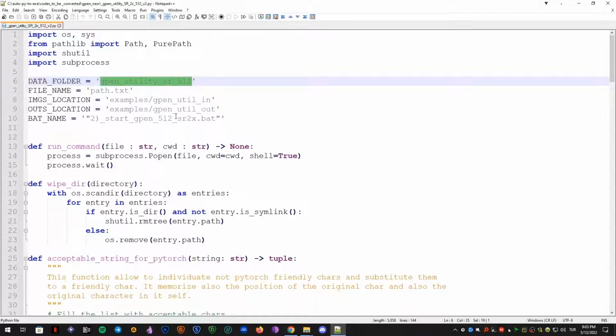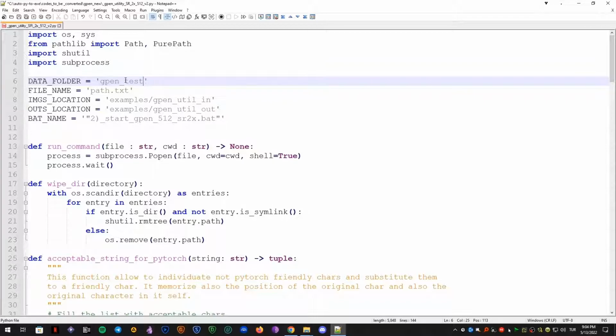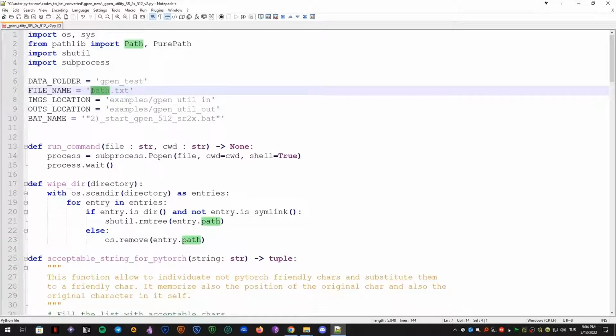So we will name it like Gpen test. You can name it anything. Okay, so this is the data folder, and in this folder there will be a txt file which will have a path txt. In the path txt it will store the gpen location. So when you first run this Python file, it will store its location inside this path txt file. So I will not edit this.